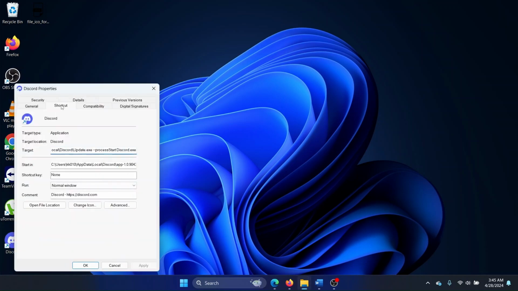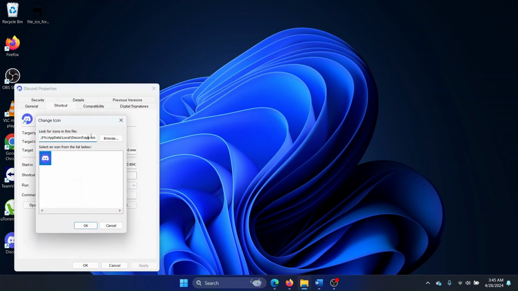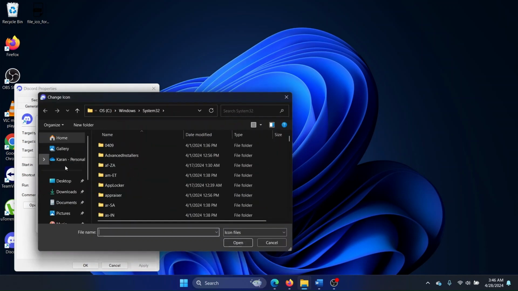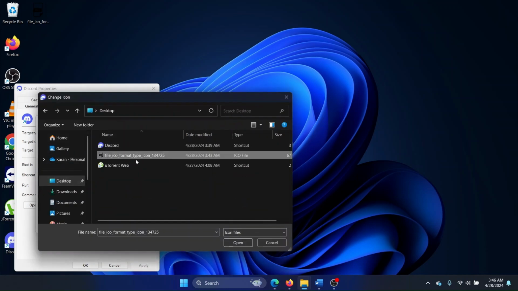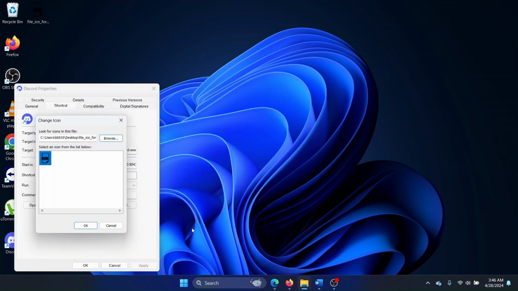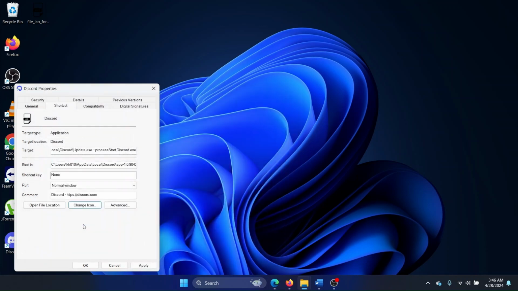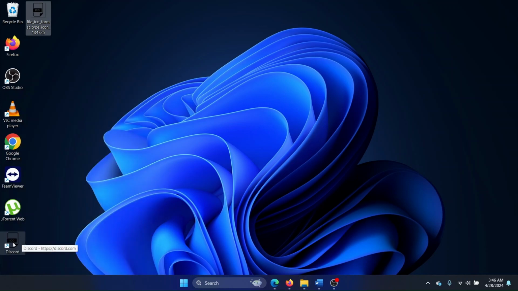Now go to the shortcut tab and then click on change icon. As you can see, the icon is a .ico file, so you can only use an ICO file in replacement. Now by default we'll only have one icon here. To change it, I'll click on browse and then I have an ICO file saved here and I'll click on open and then I'll click on OK and then I click on apply and then I'll click on OK, and the Discord icon has changed, as you can see.